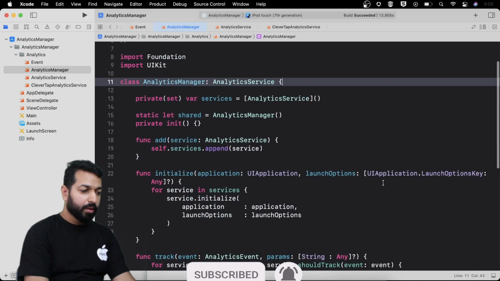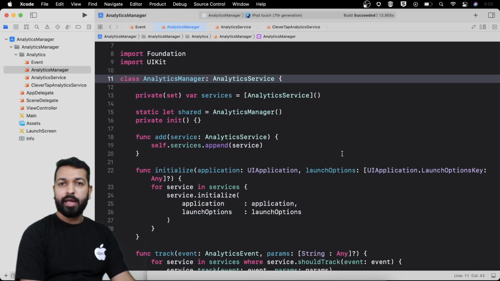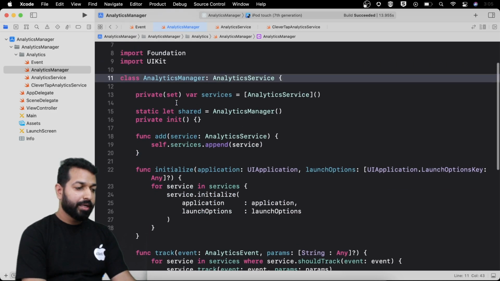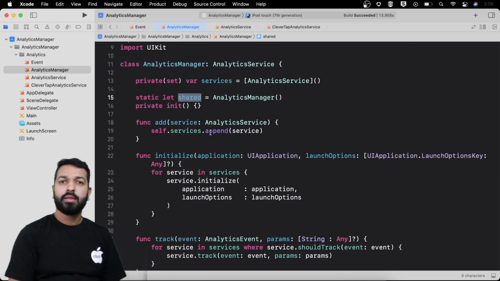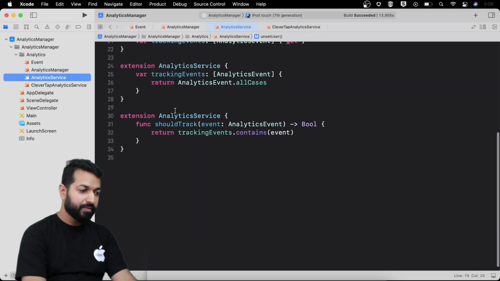So let's start. The first entity that we discussed was our analytics manager, and we said that it will be a singleton. So here's the shared instance of our analytics manager. The next bit was the methods like send event, set user, unset user, and all those, which will later move to a protocol called analytics service. So let's see how the analytics service looks.